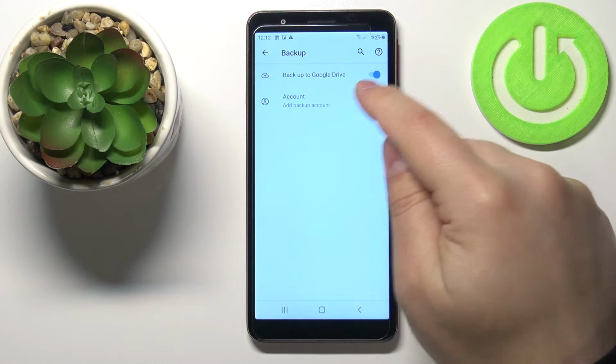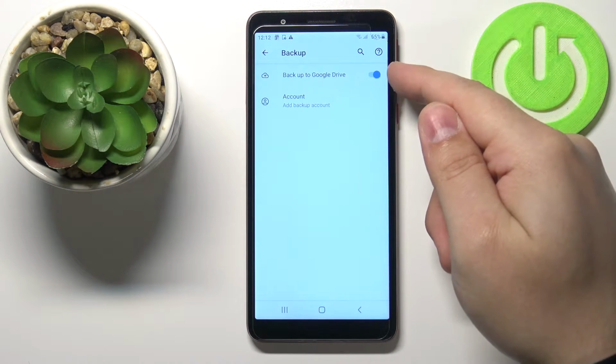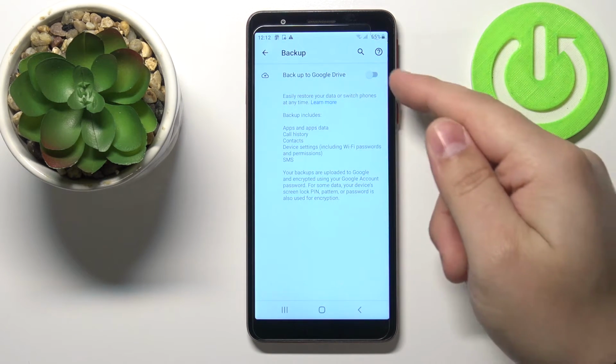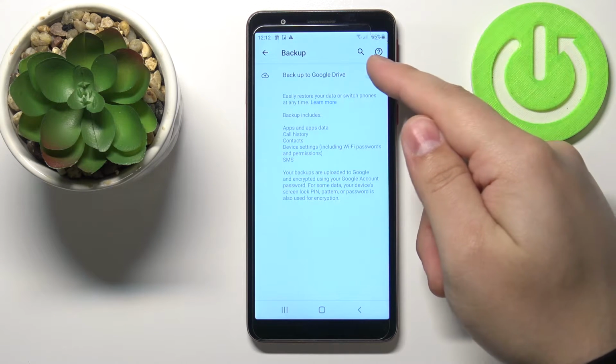Now make sure that the backup to Google Drive is enabled. If it's not, tap this switch. Let me turn it off. If it's not enabled, it should look like this. To enable it, tap on this switch.